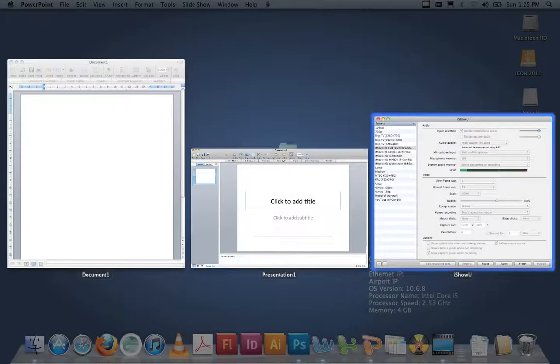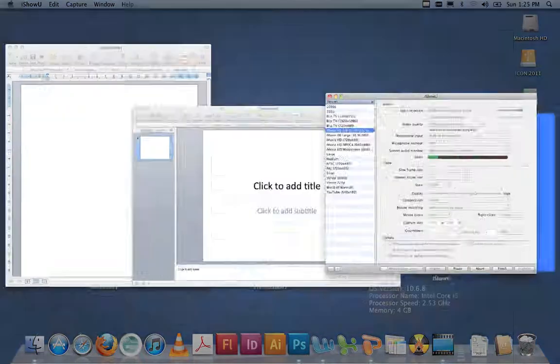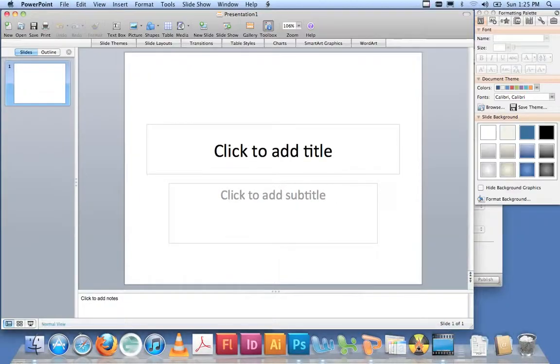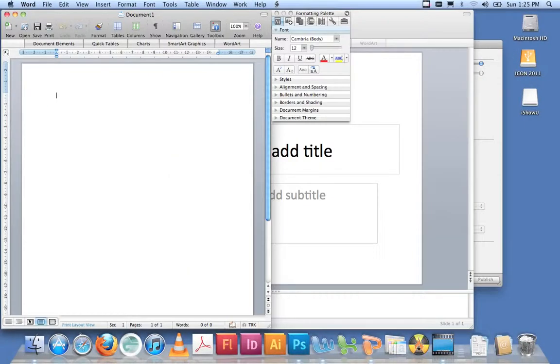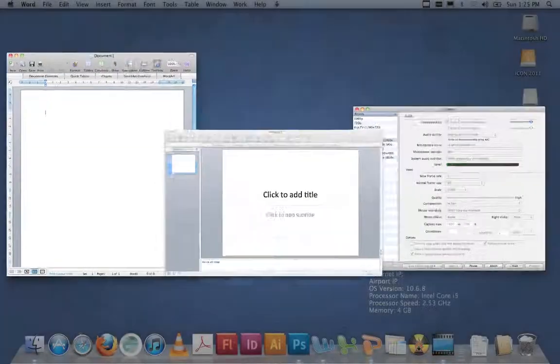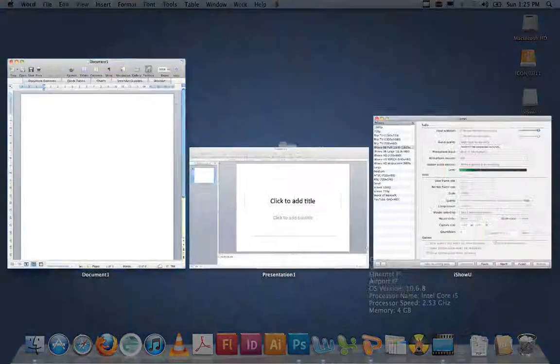So I can click on each one. I'm just pressing F3 at the moment. I'm a bit tired today, so that's why I'm mucking up the words. And you can toggle from one to the other. It's great.